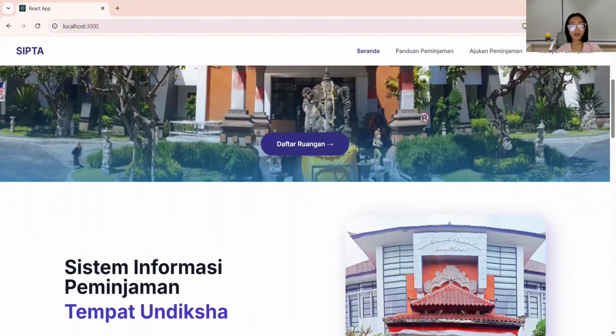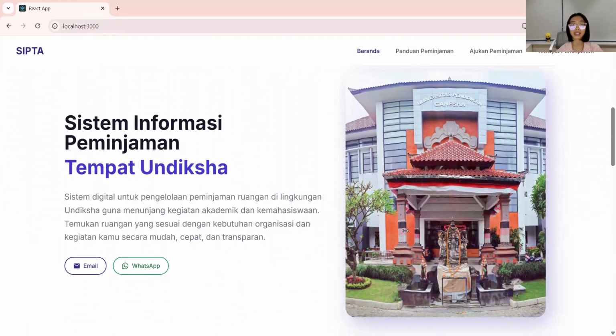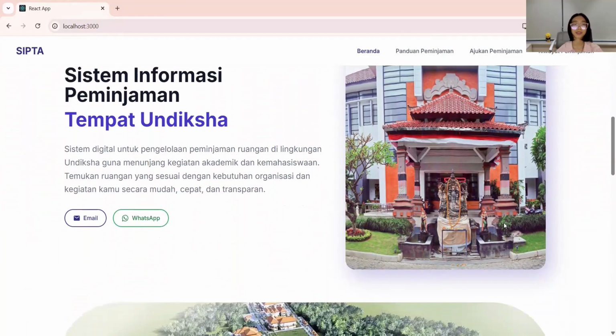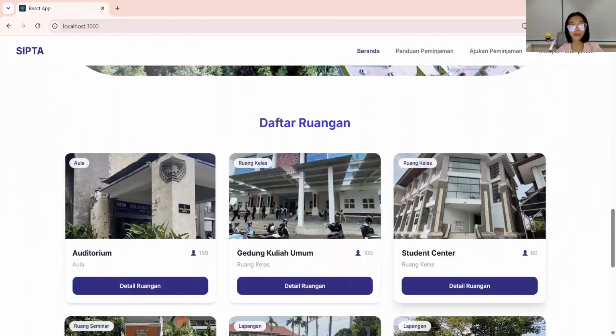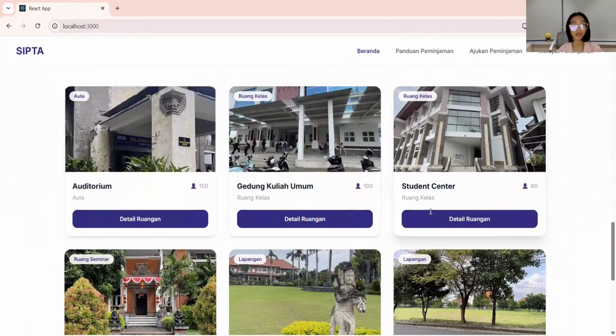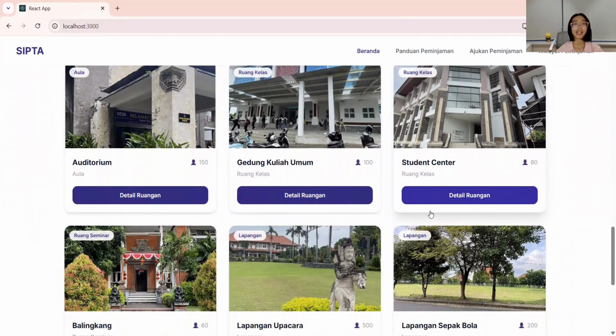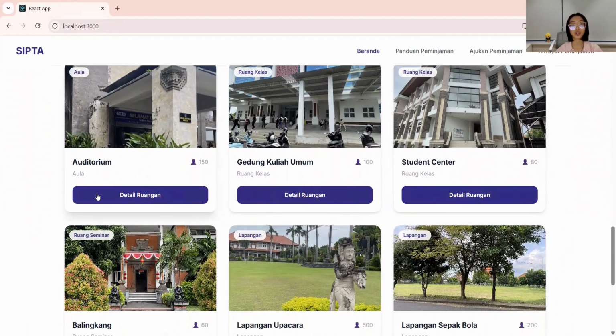Below the hero, there are about 6 sections describing the SIPTA system. On the right side, there is a photo of the Undiksha Rectorate building with a blue shadow effect. This aerial campus photo serves as a visual separator, followed by the main room listing section. Each room is displayed as a card showing the photo, name, category, and capacity. Clicking the detail button takes the user to the room detail page.